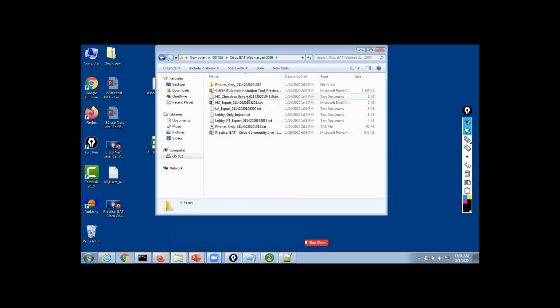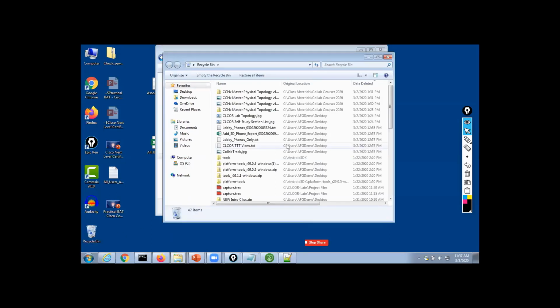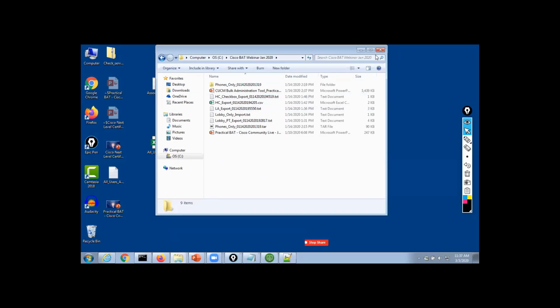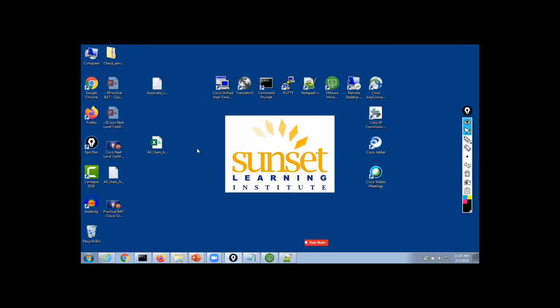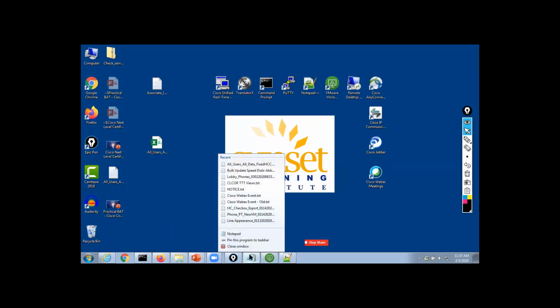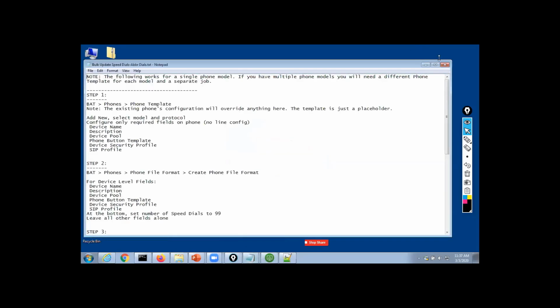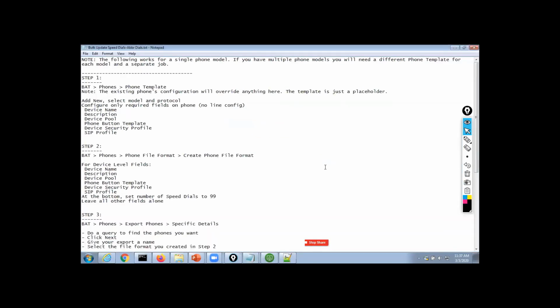Phones, lobby, export. Where's the file? I didn't throw it out, did I? Let's see. Where else would it be? That's line appearance stuff, the all users. I had it on this PC yesterday. There we are. Ha! I knew it was there. I'm not sure where I put the file, but here it is.